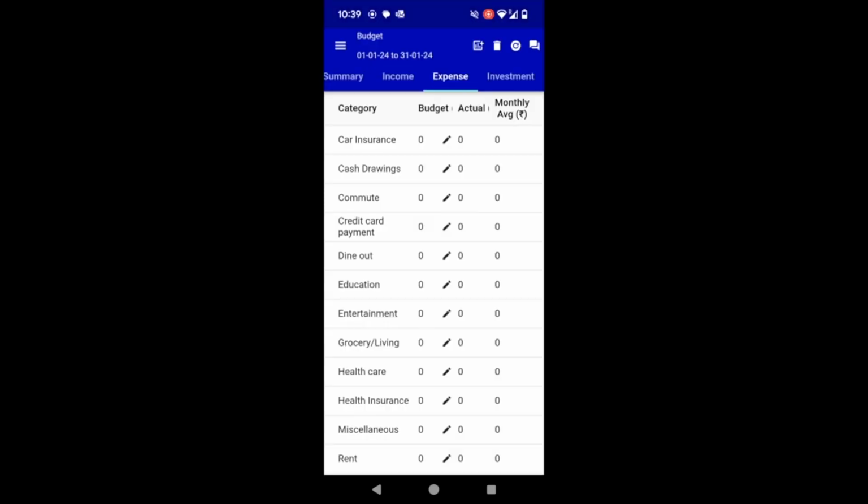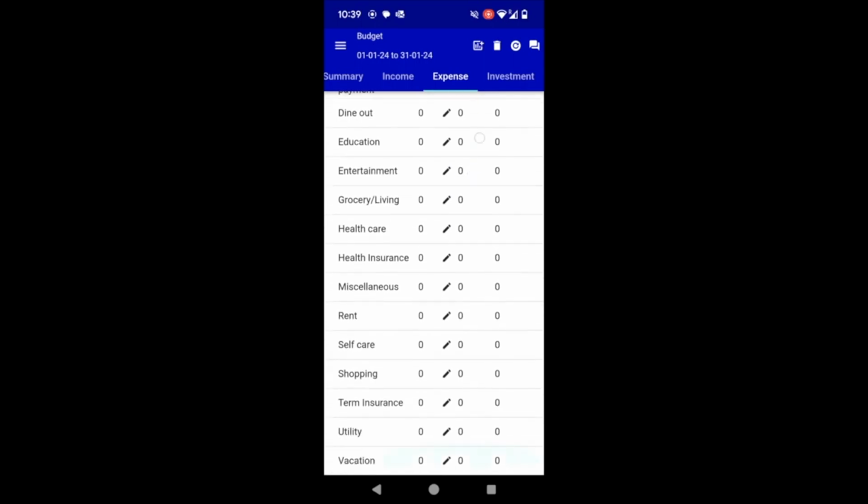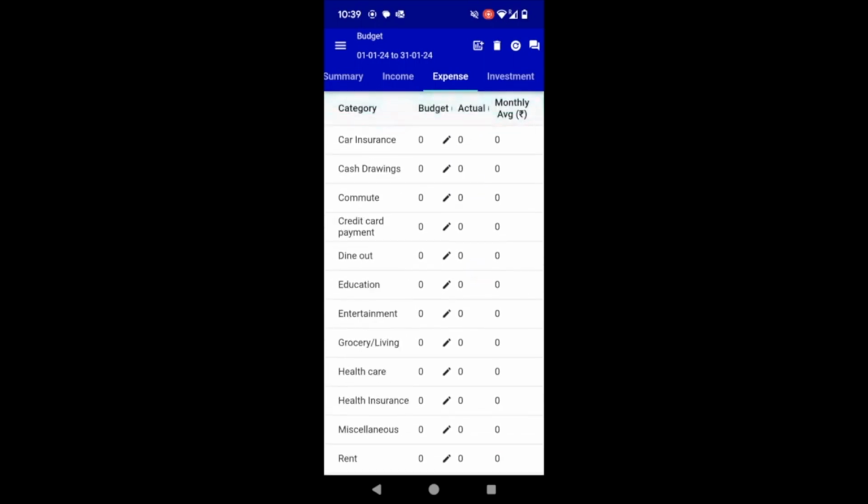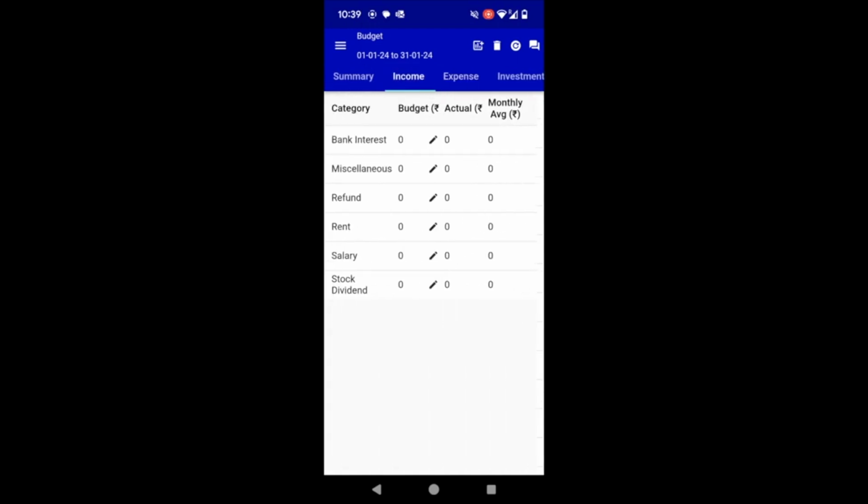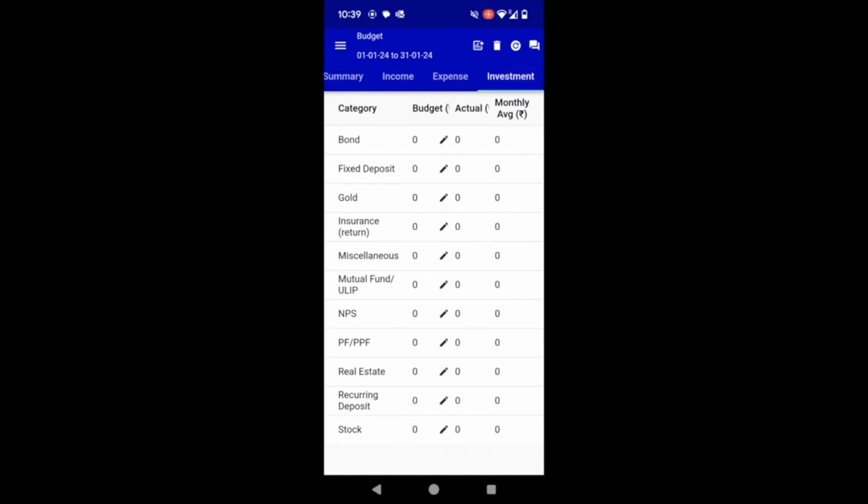Now you'll see that a budget has been created, and under the expense category there are a lot of categories of expenses which are already listed out. For example, you have commute, eating outside, living expense, rent, etc. You also have income and investment.